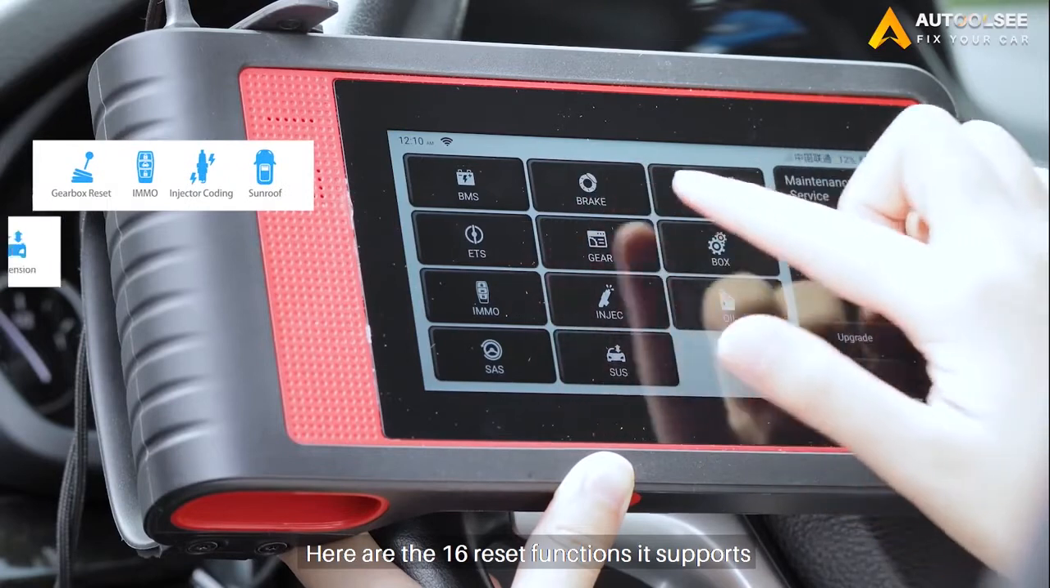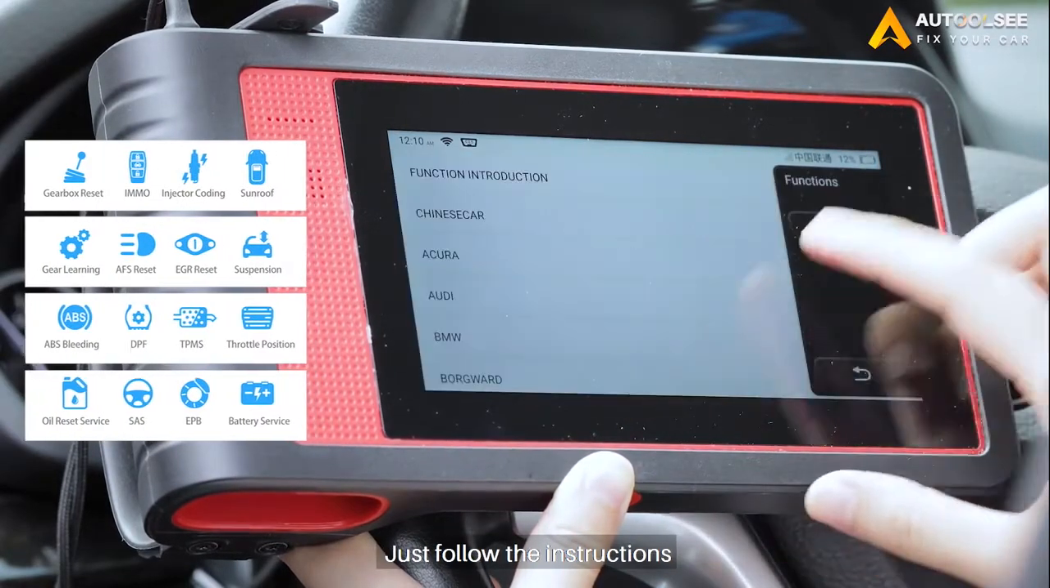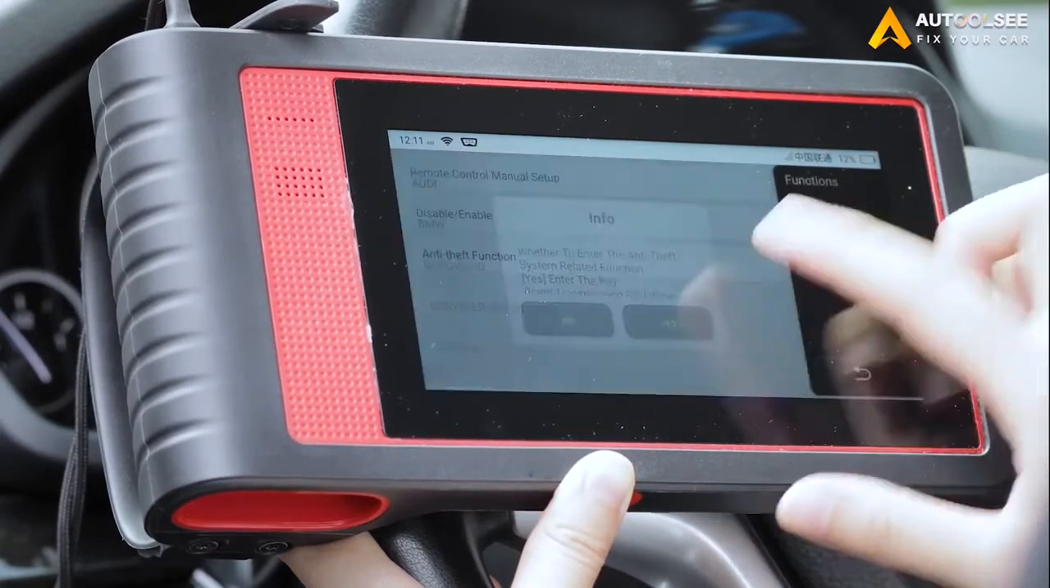Here are the 16 reset functions it supports. All the operations are the same. Just follow the instructions.